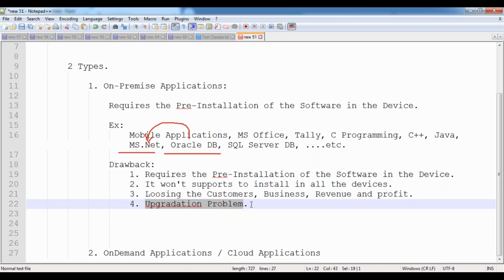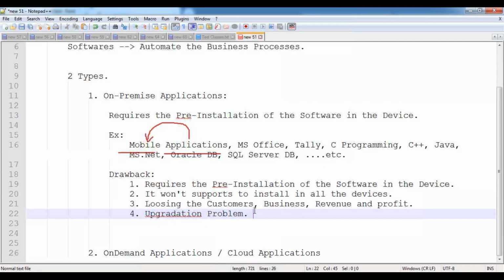Once you have installed that, we need to keep on upgrading whenever a new release comes into the market. These are the four major problems that we have as part of on-premise.